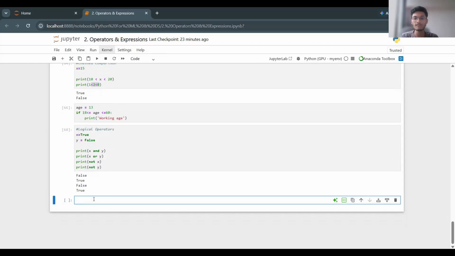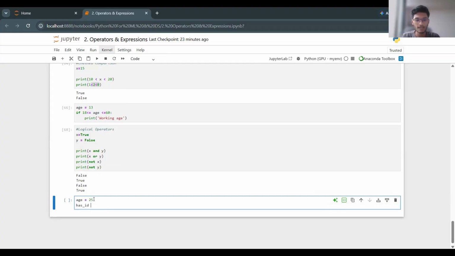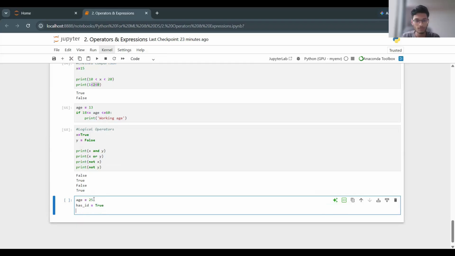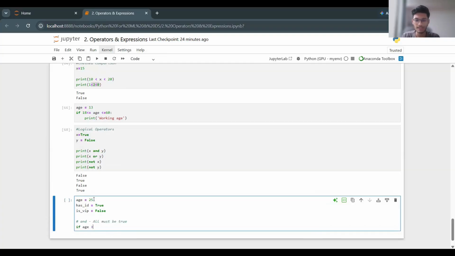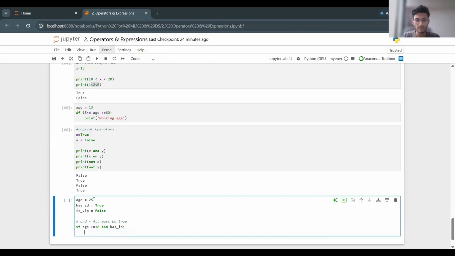Okay. Now, what are the real world conditions where we can use this particular thing? Let's see. Age is equal to 25. has_id equals true. Then let's say is_vip is equal to false. And I'm going to use an AND operator. AND means all must be true. So if age is greater than or equal to 18 and has_id, then I can write print entry is allowed. Entry is allowed, like this.